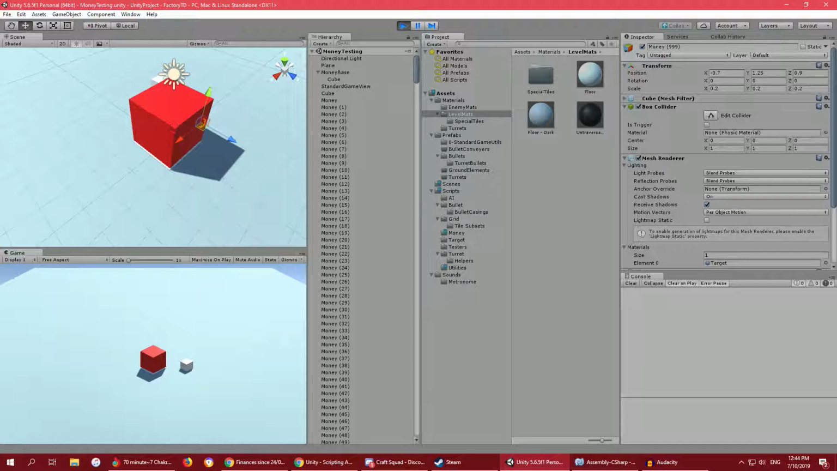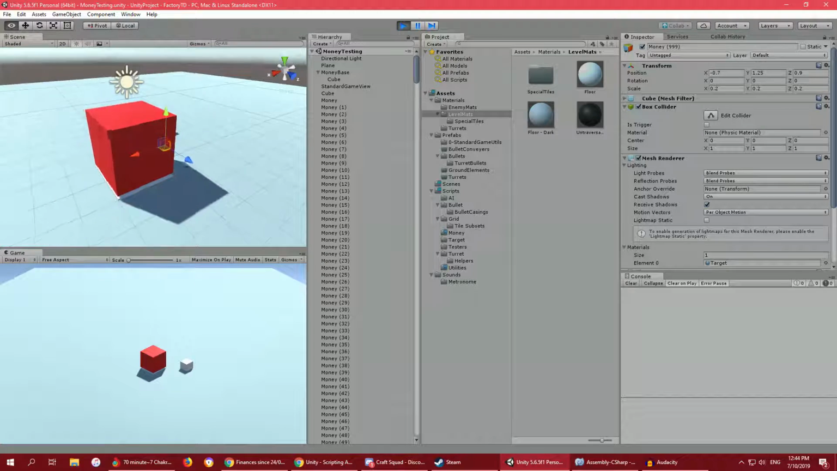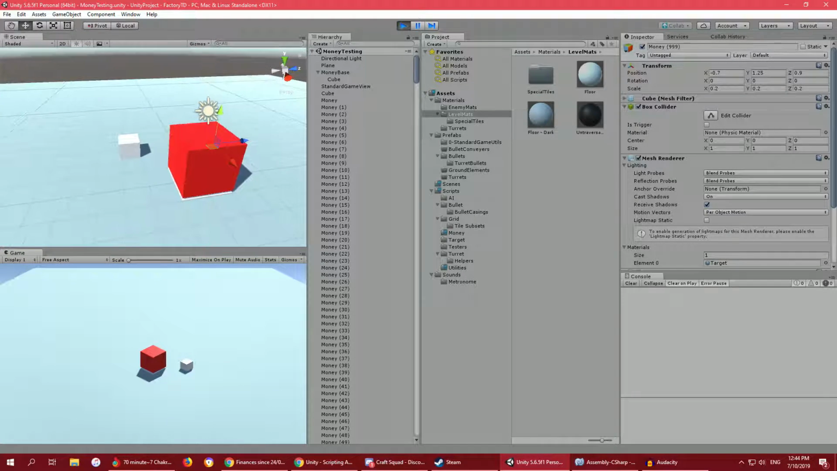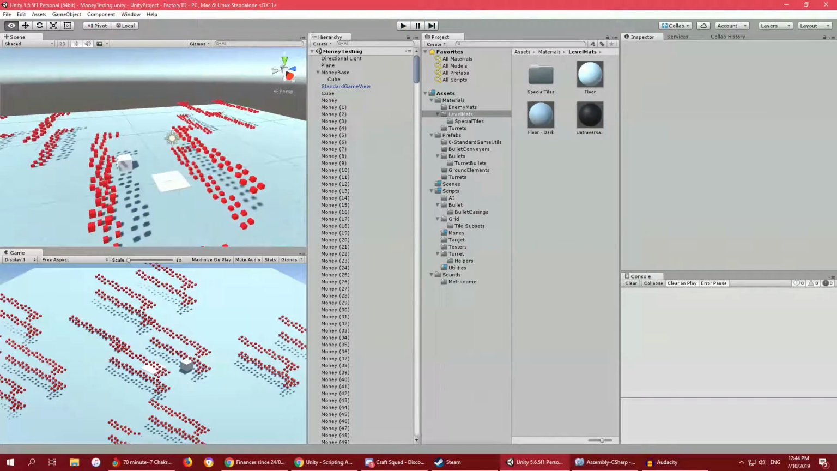You're just kind of still orbiting. There it goes. Very nice. Oh, that looks so good. It looks so good. Fucking hell, dude. I am so happy with this.